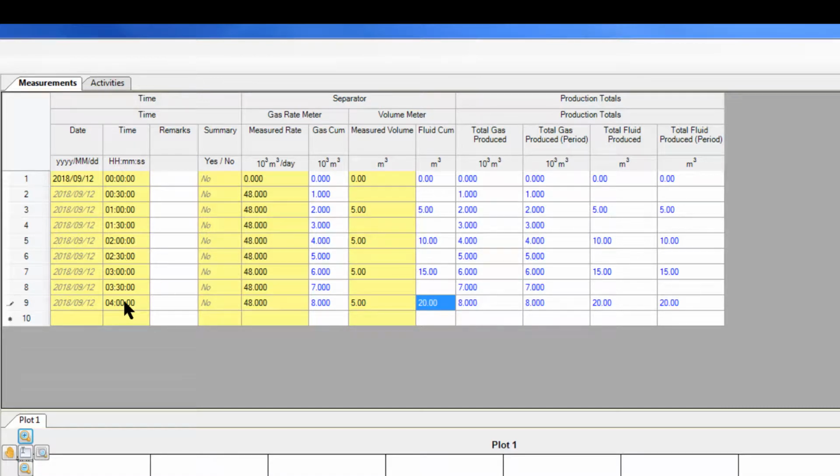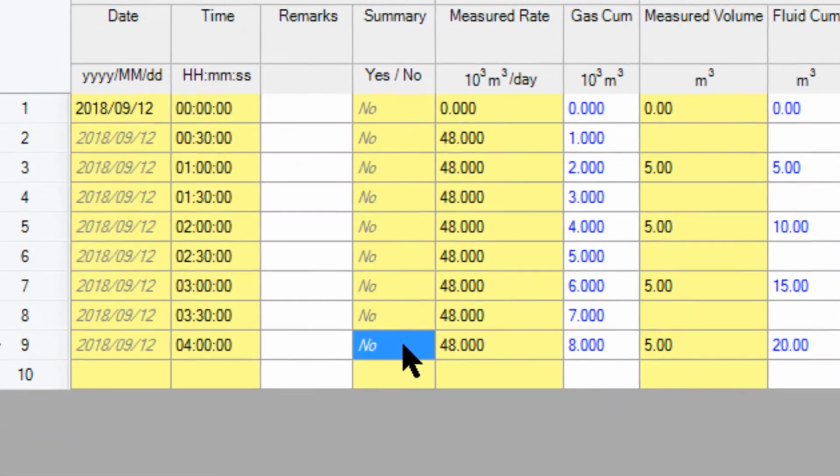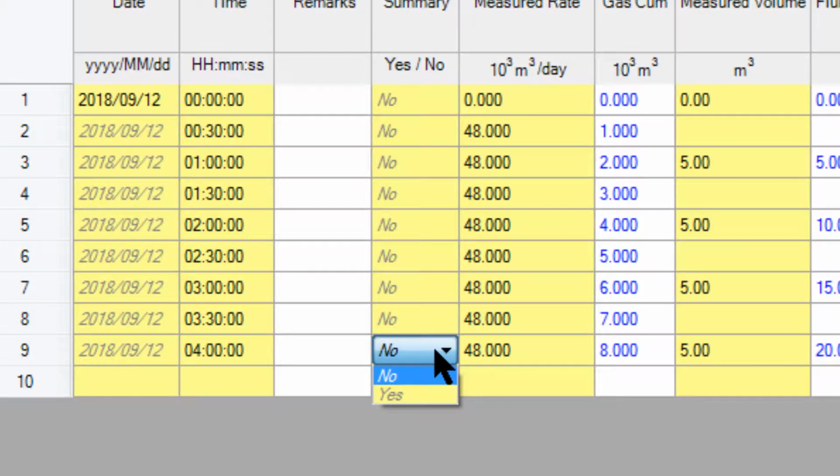In the summary column on the 4 o'clock row, click twice in the cell to display the drop-down control and enter edit mode. On the right side of the cell, click on the down triangle to expand the list and click on Yes. Remember to click away from the cell to leave edit mode.